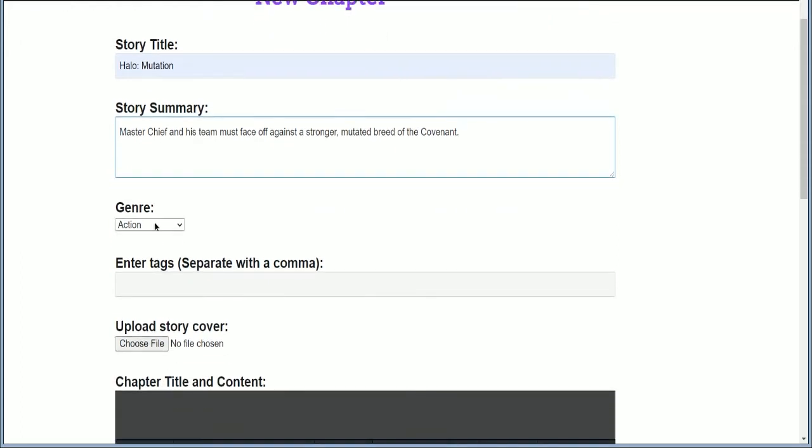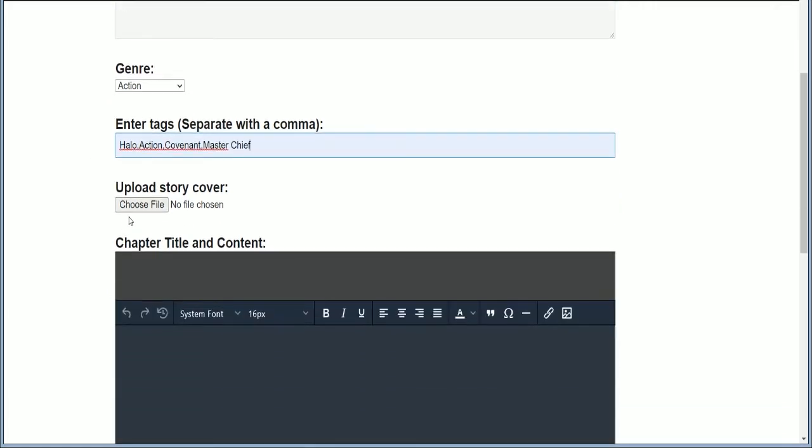From there, you can select one of the various genres, which will be chosen to add the category for the story. You can then enter in tags that will describe the story. After that, you can then select the image that will be chosen as the story cover and will be displayed on the main page as well as on various listings for the story.